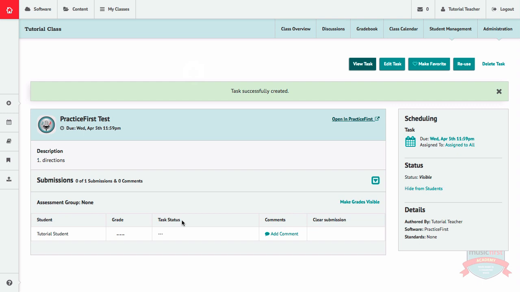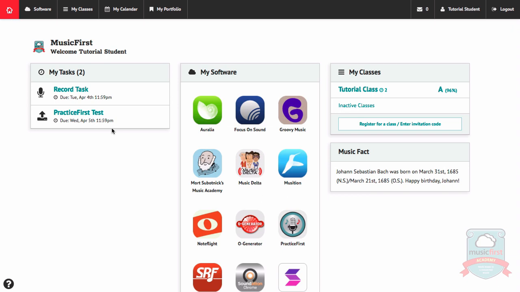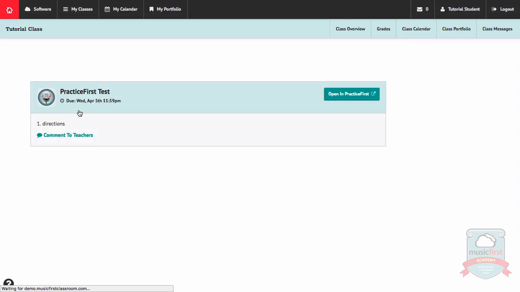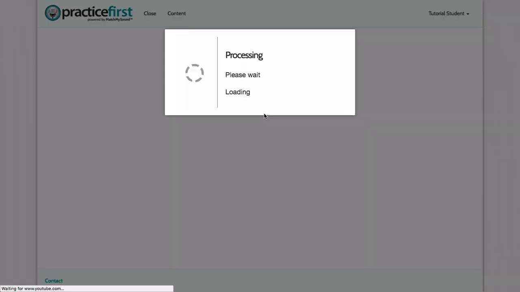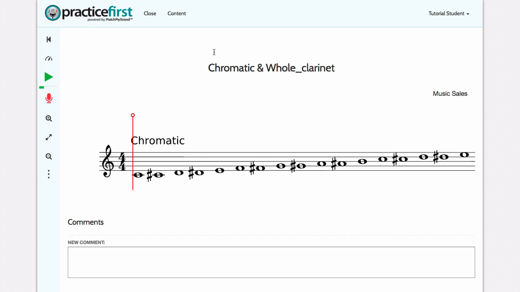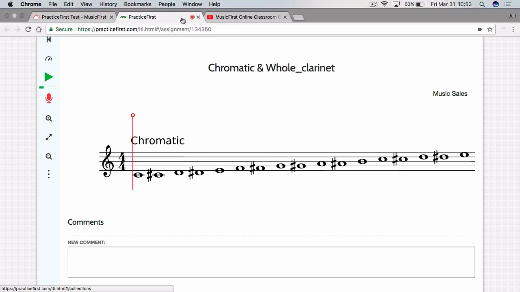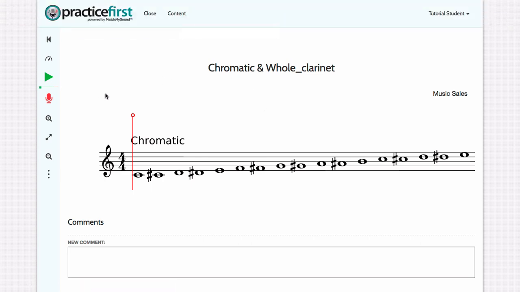Let's take a look at the student perspective and complete an assignment. Students see that they have 2 tasks that are due. To access the assignment, they also select Open in Practice First. All of the software in the MusicFirst Online Classroom will open up in additional tabs. Students can then record the example and submit it back to you.